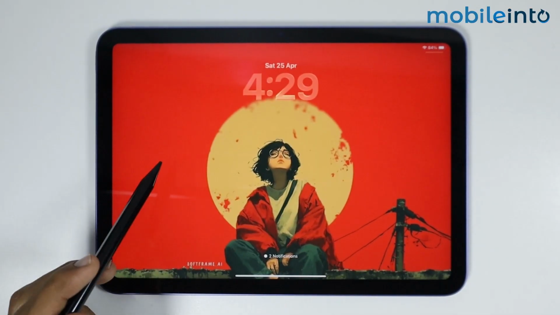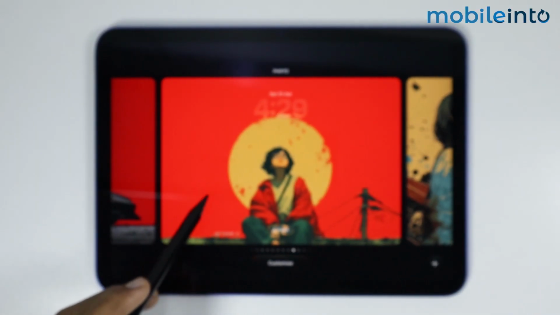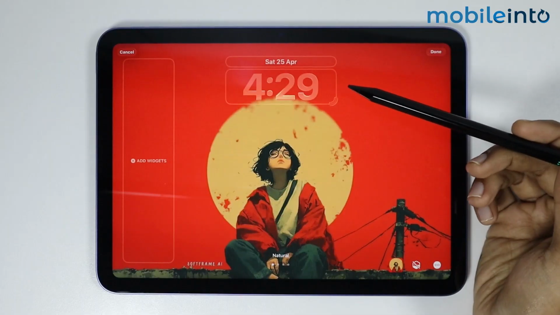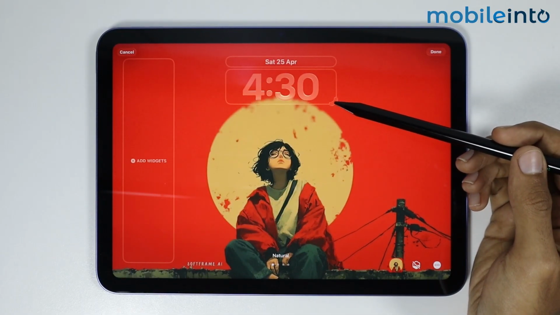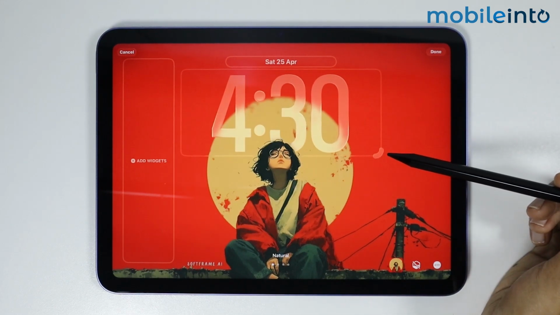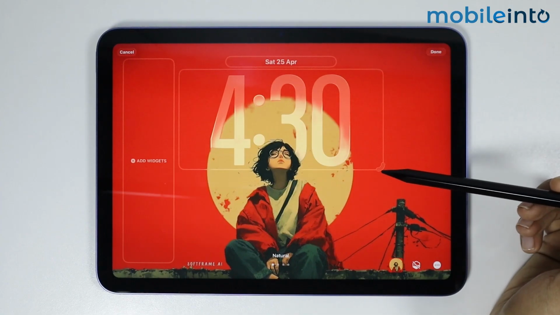Now in the notifications panel, just tap and hold on the empty space on the screen and open the edit section. From here, just select customize. Now to adjust the lock screen clock size, just drag the clock down from the bottom right corner on the clock. As you can see, if you drag the clock down from the bottom right corner, you will be able to increase the size of the lock screen clock, just like that.